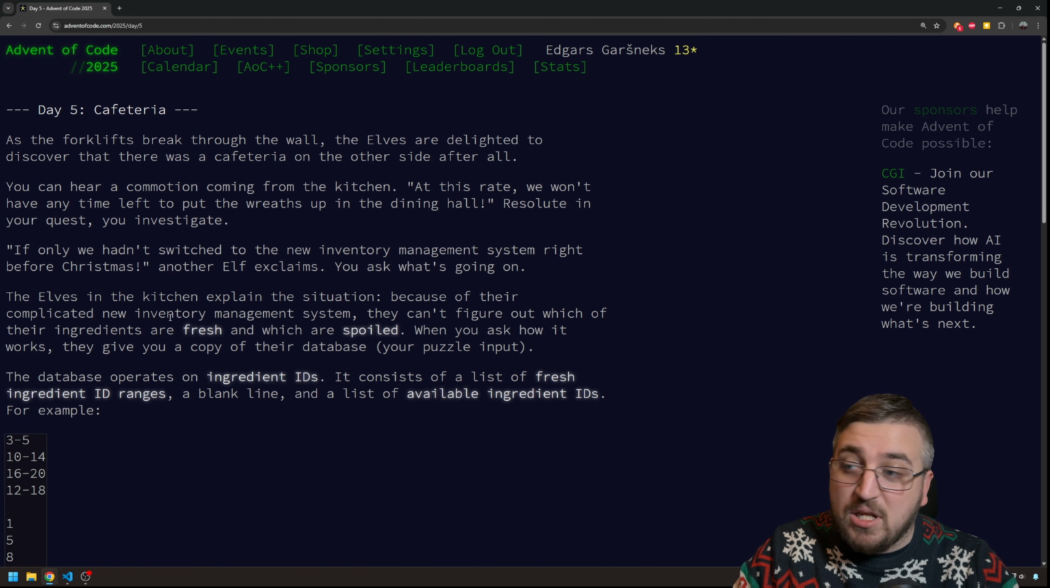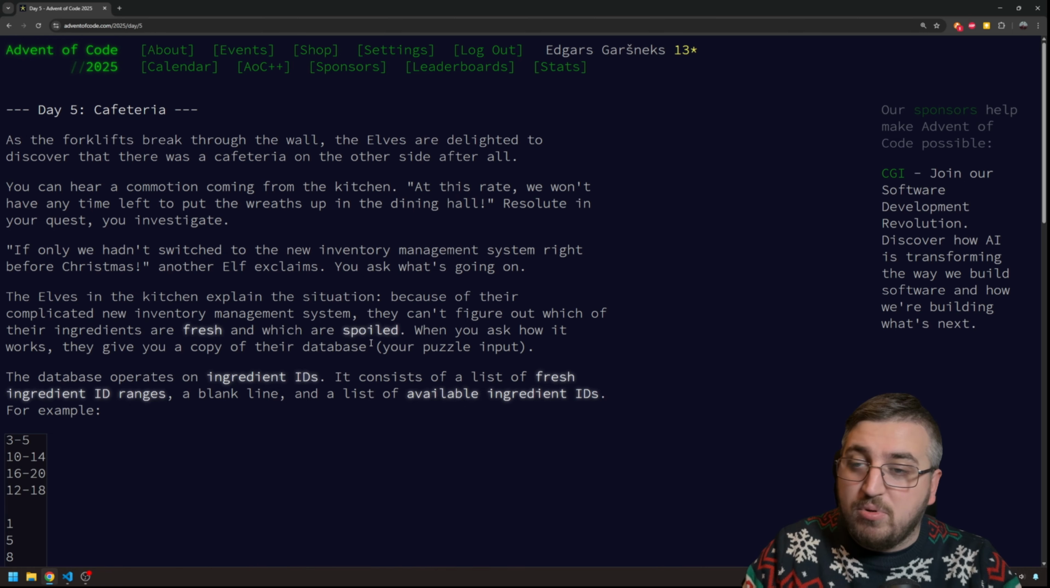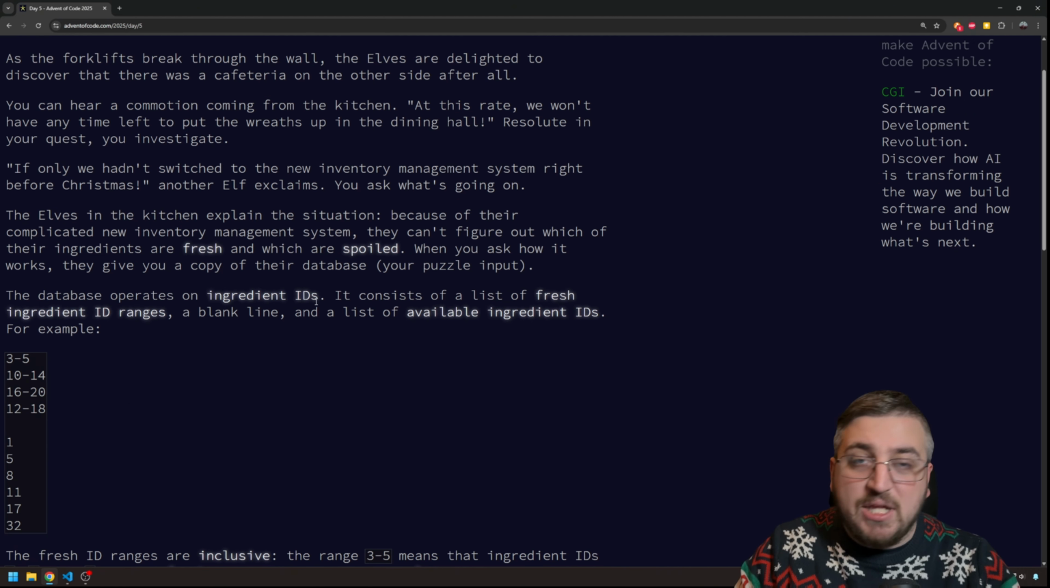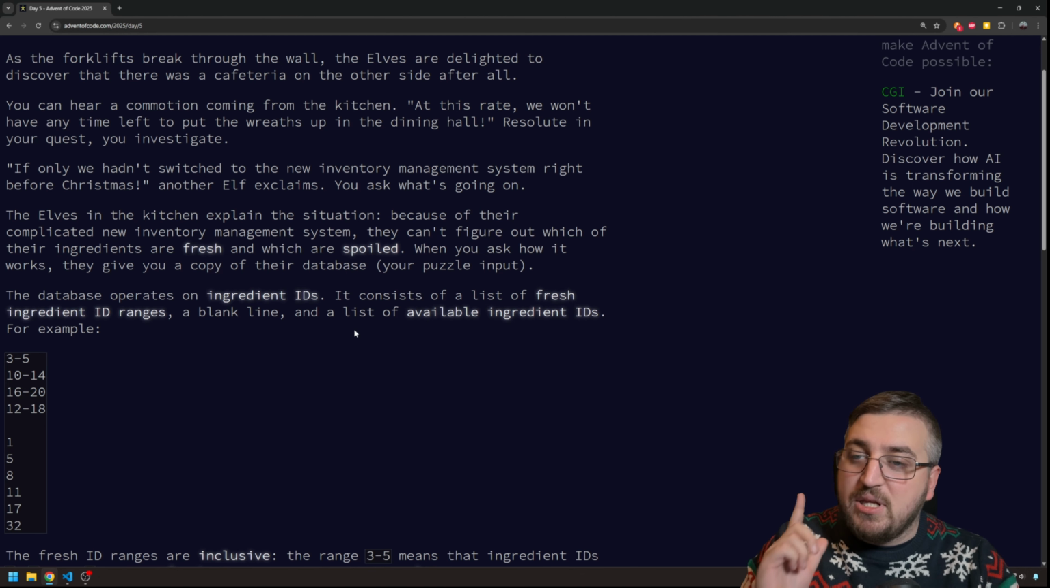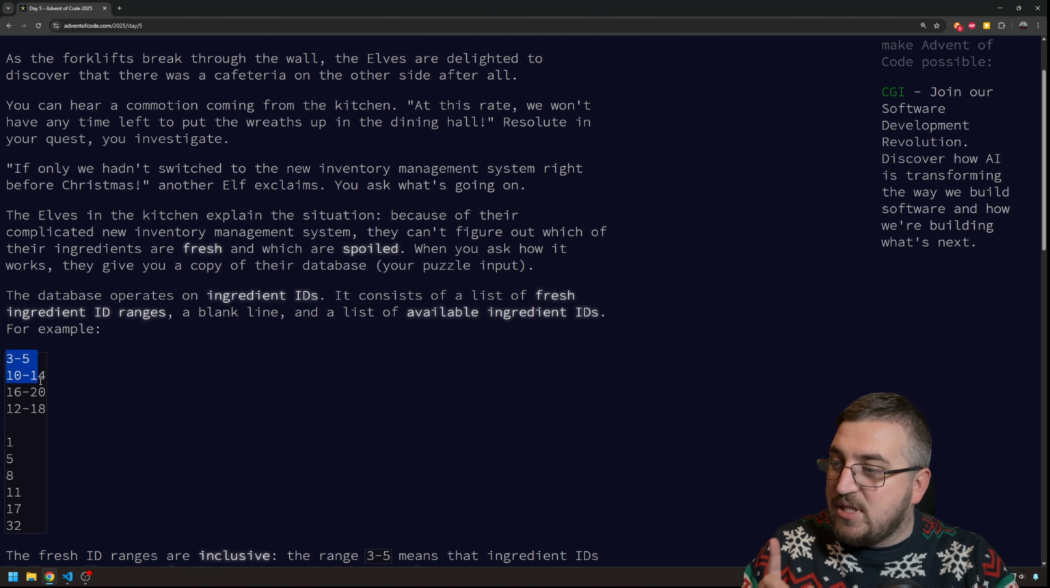Because of their complicated new inventory management system, they can't figure out which of their ingredients are fresh and which are spoiled. When you ask how it works, they give you a copy of their database, which is your puzzle input. The database operates on ingredient IDs. It consists of lists of fresh ingredient ranges, a blank line, and a list of available ingredient IDs. So for example, this is the range of fresh ingredients, and these are the ingredients that are in the inventory.